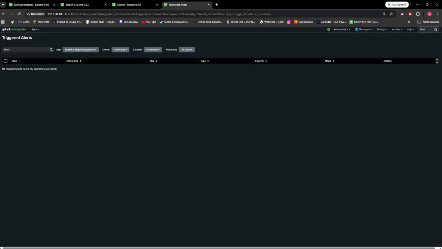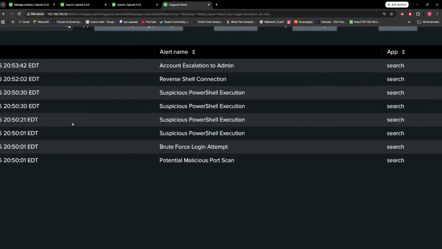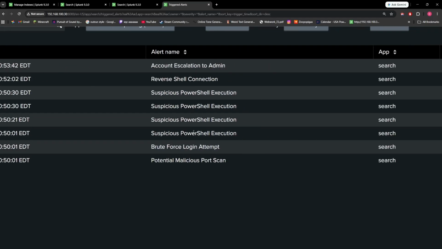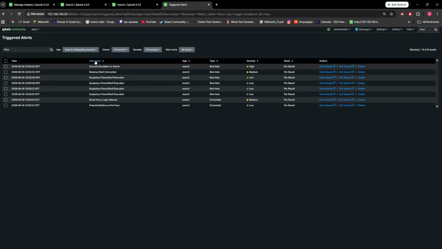But if we go over here to our triggered alerts and refresh the page, you're going to see that we have all of the simulated attacks that we just performed. So we have first our port scan, then our brute force login attempt, then all 4 of the suspicious PowerShell executions from all 4 of those commands. Then we have our reverse shell connection, and then our admin account escalation. So all of these are picked up, and right now I just have them set to show up in the triggered alerts dashboard. And that alone can contribute to a much more effective incident response protocol.